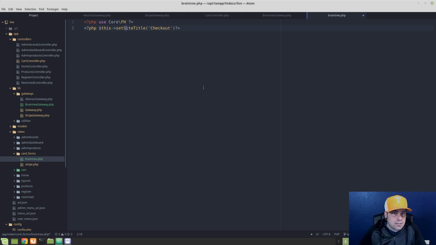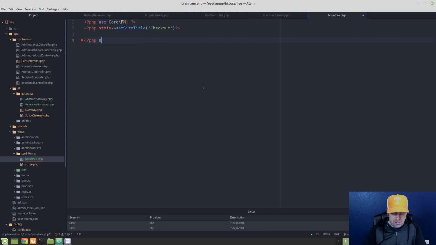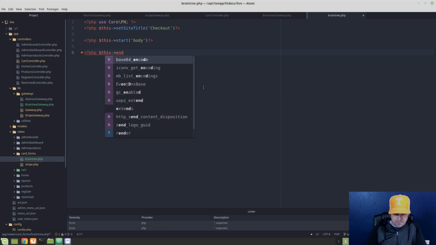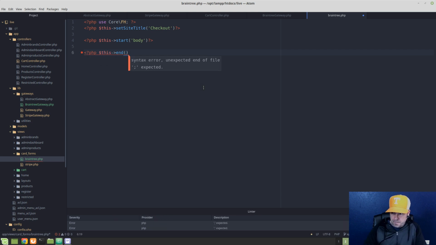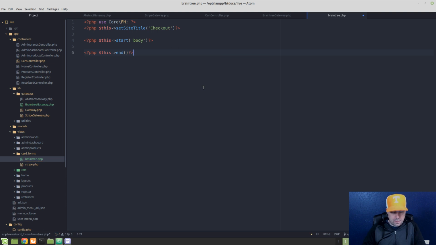Let's see. Doesn't like something here. I'm missing my semicolon there. Okay. And then what we're going to do is do this start body. Okay. I'm going to skip down a few lines and we'll do this end. Okay.